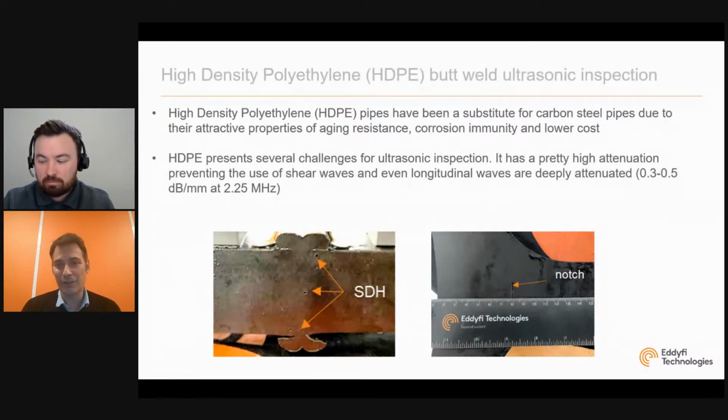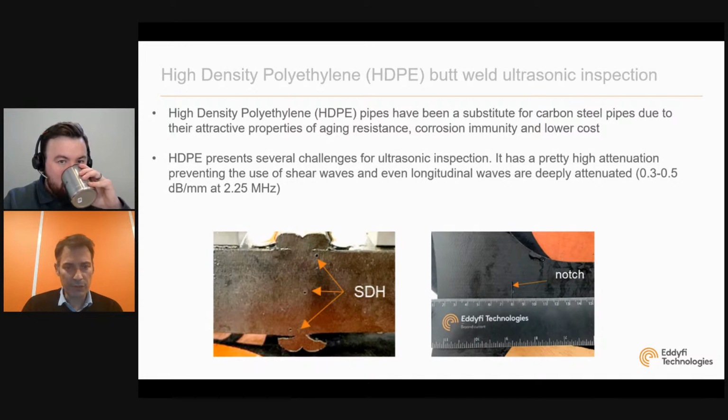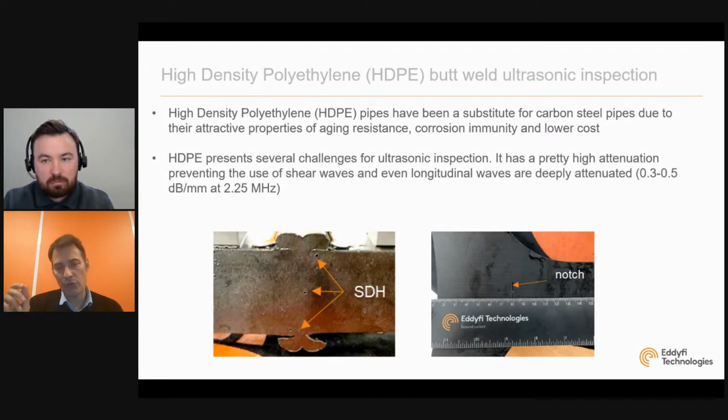I gave you a range here, but that might be different on a different HDPE pipe: between 0.3 and 0.5 dB per millimeter at 2.25 megahertz. The part we are looking at right now is about 30 or 35 millimeters. We looked at some defects. You can see some tiny side-drilled holes along the fusion face, and we also put a notch at the bottom. So we want to see if we are able to detect the tip diffraction.